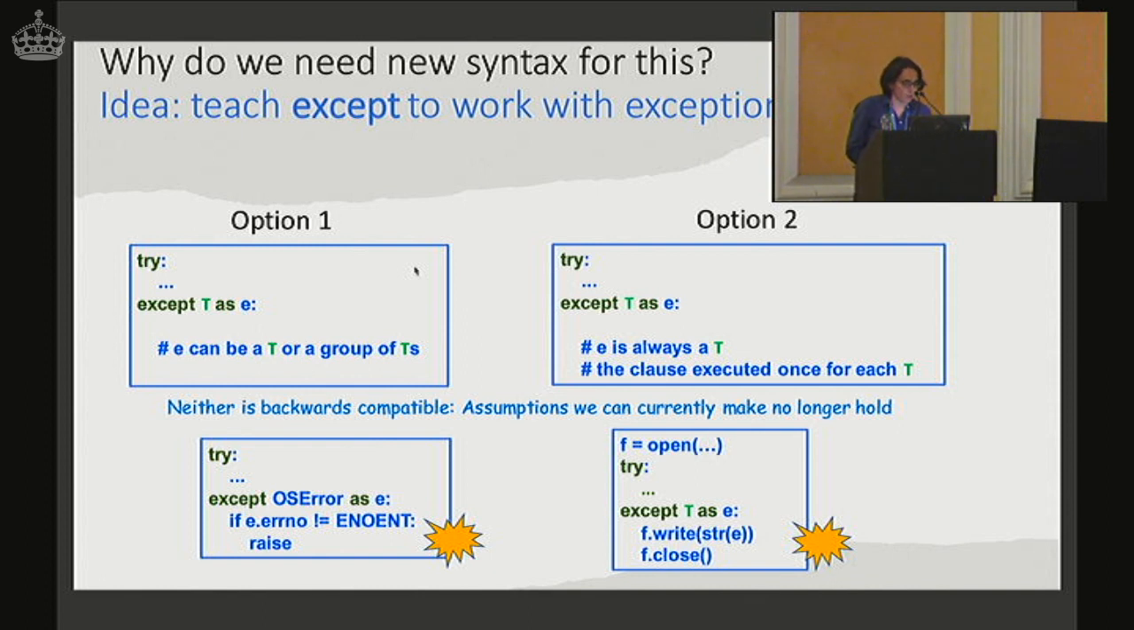The other case is for option 2. You open the file, you have a try except, you go to the exception handler, you write something to the file and close it. This is legal now. We know that the except clause will only execute once. But if we start iterating over the exceptions in the group and executing it more than once, then suddenly this legal code breaks, because the second time it executes, it's writing to a closed file.